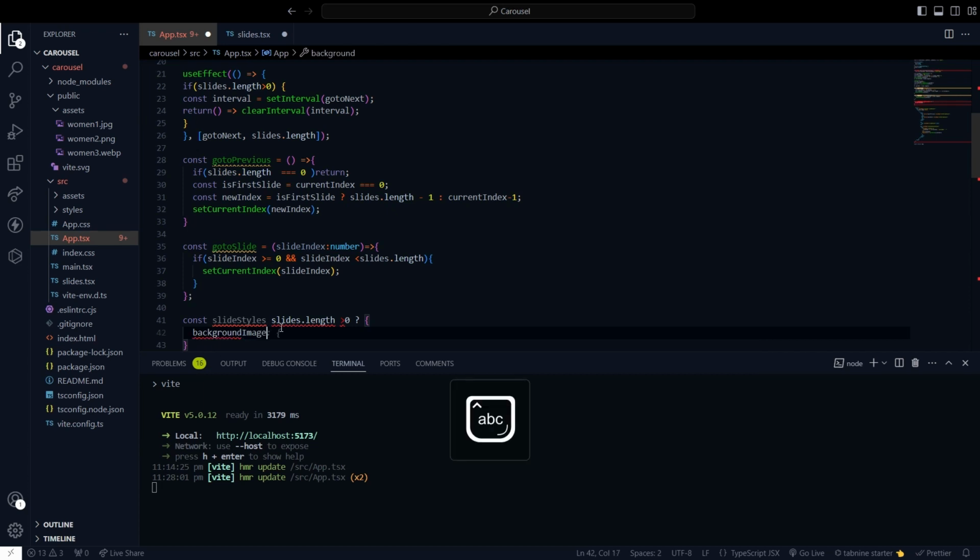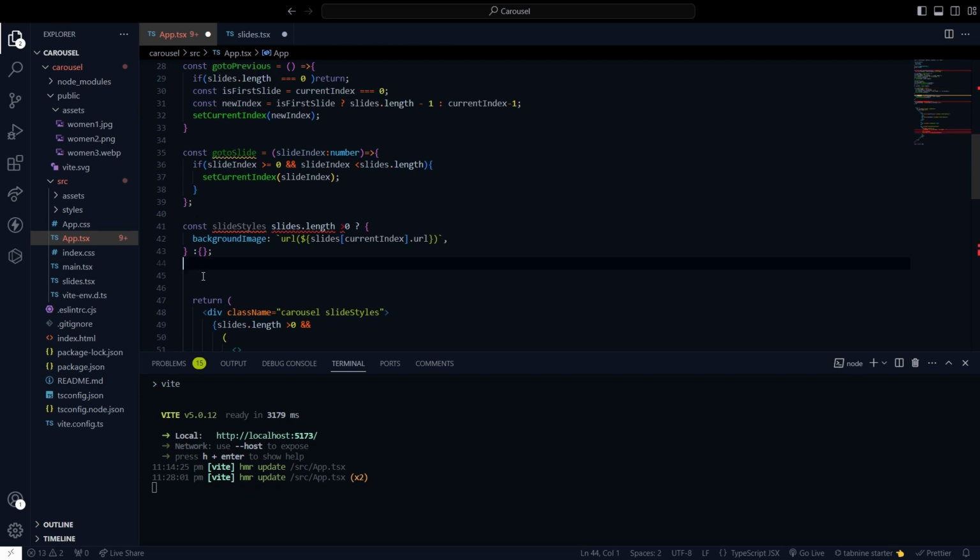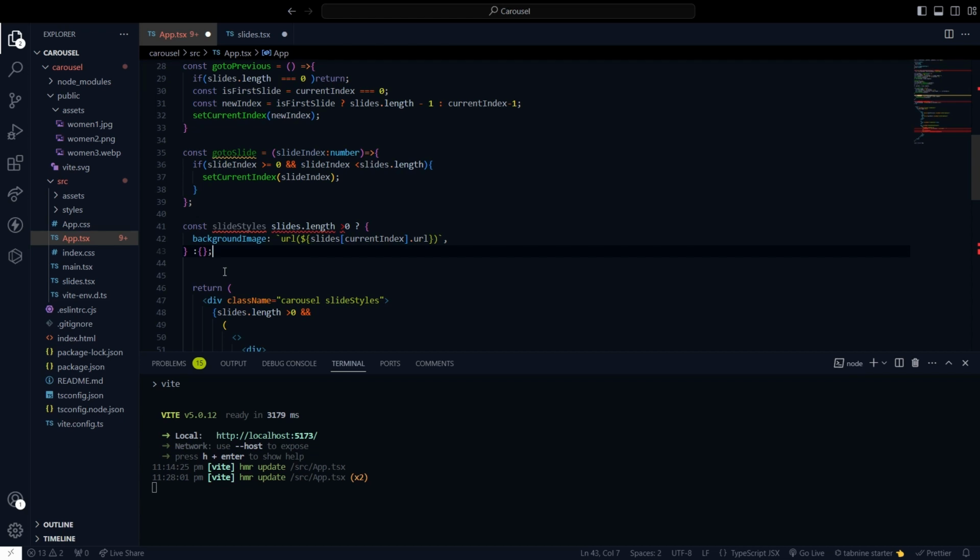Okay, slideStyle, goToSlide, interface, slider props, slides. Oops, that's why the error was lol. useEffect is not imported. goToSlideStyle. Okay, that is correct. And yeah, .url. And now if slides.length equal to 0, then goToPrevious, and yeah, it is correct. goToNext.